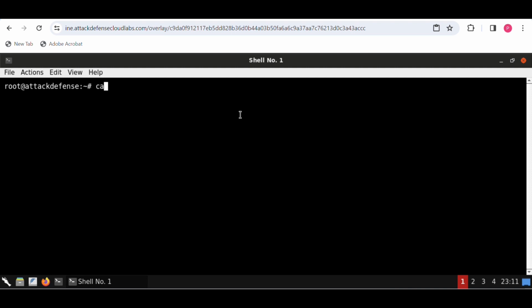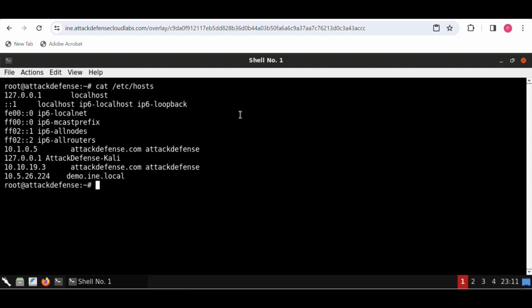So first of all, let's see our target IP. Our target IP is this one, demo.ini.local, and to perform an online brute force attack, we are going to use the tool called Hydra.